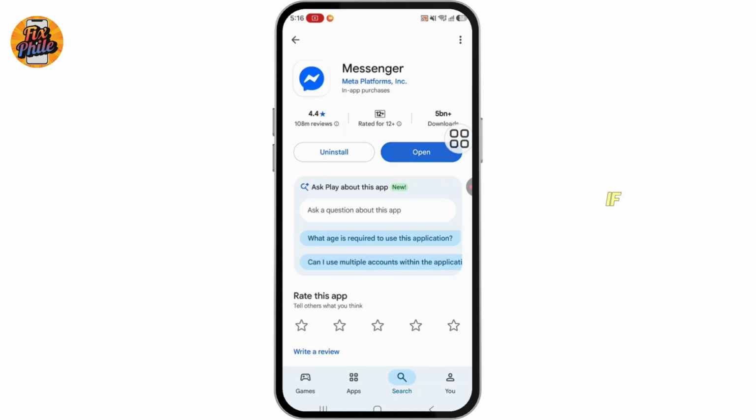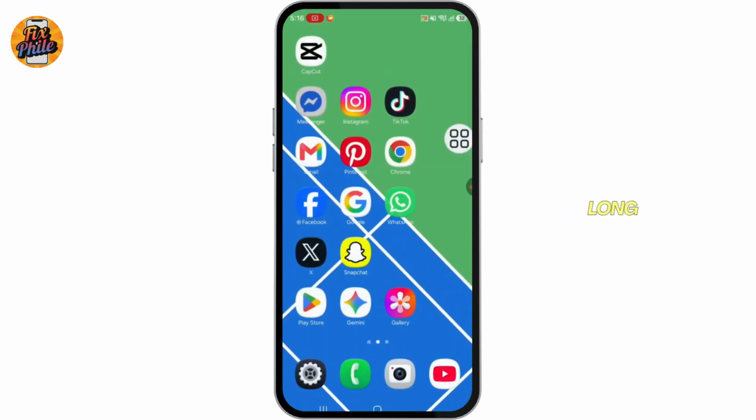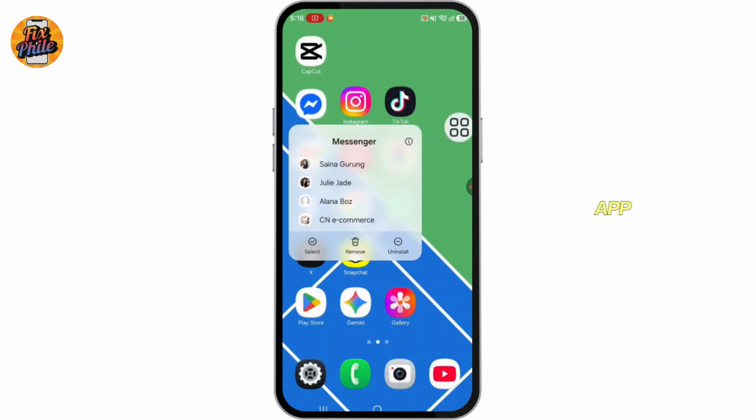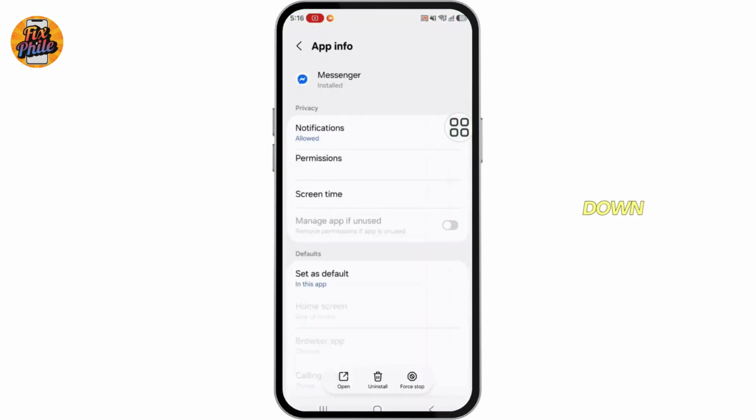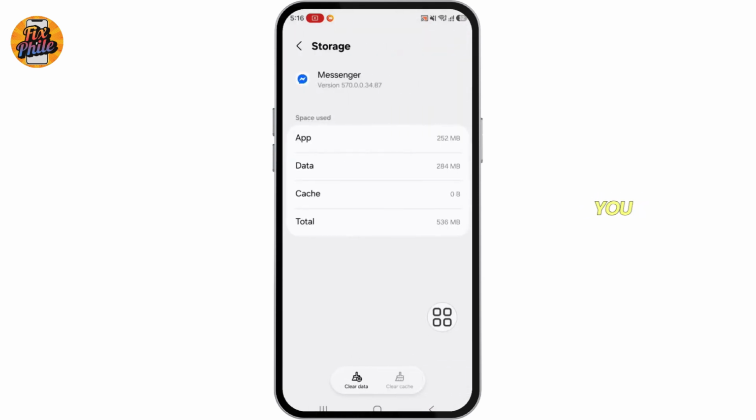Now open Messenger. If the problem still continues, you want to clear the Messenger's app cache. Long press on the Messenger app, tap on this app info icon. Now scroll down and find Storage, tap on it, then tap on Clear Cache. You can also tap on Clear Data. Keep in mind that you will have to log into your account again if you tap on Clear Data.